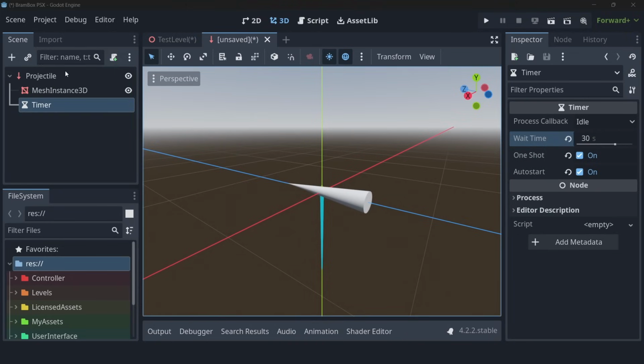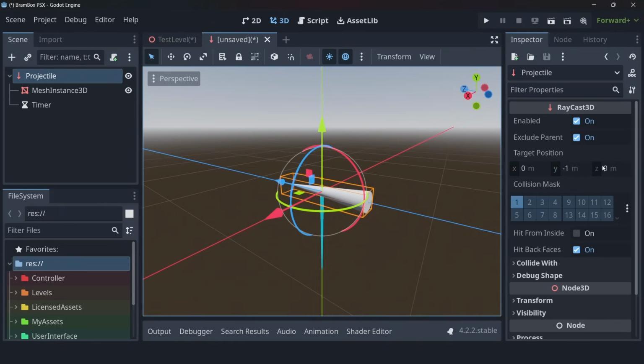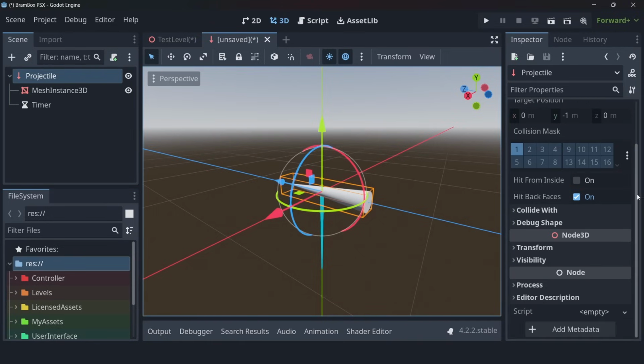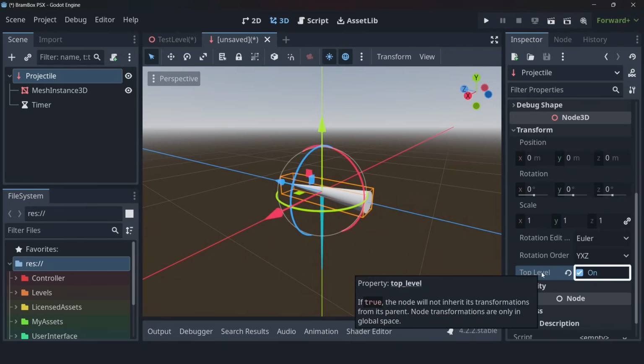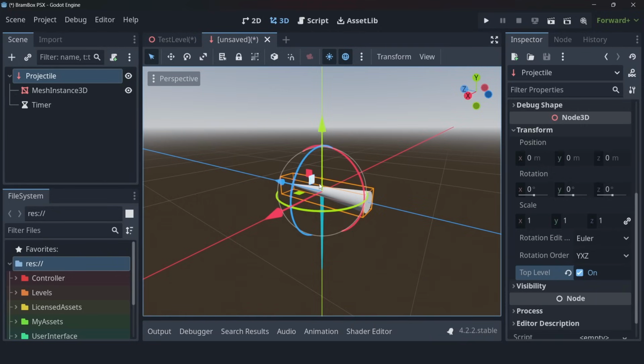Now that that's all set up, let's return to our projectile root node. And one thing I want to do is go down to the transform foldout menu, and in the transform foldout menu, I want to enable the top level property. What this means is that this node will not inherit the transforms of its parent. So if the player creates this projectile and the player walks around, the projectile won't move when the player does. This will have its own transform that moves globally.